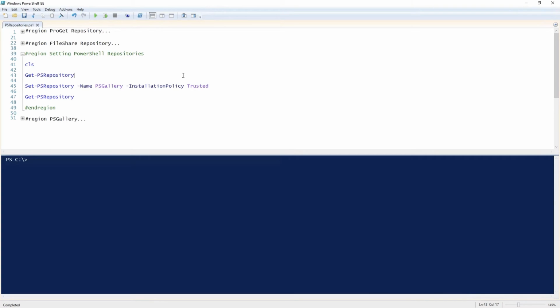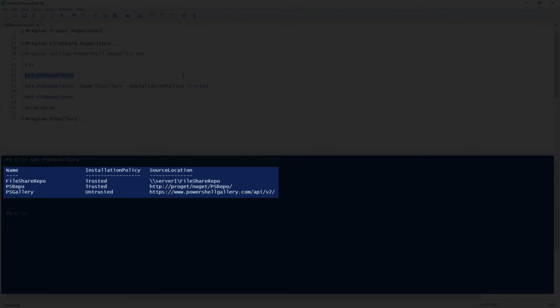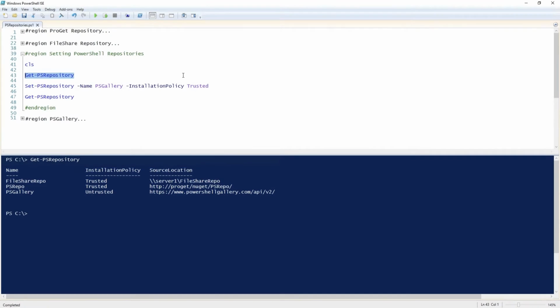Next, let's go over how to use Set-PSRepository. We can use this command to change properties of repositories that have already been registered. For example, if I run Get-PSRepository, you can see that the PowerShell Gallery has an installation policy of untrusted. Let's say I want to change that to trusted.